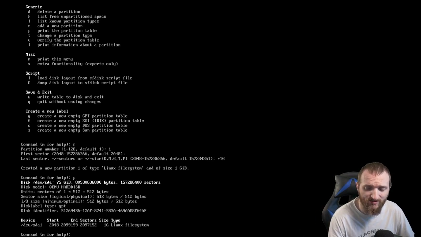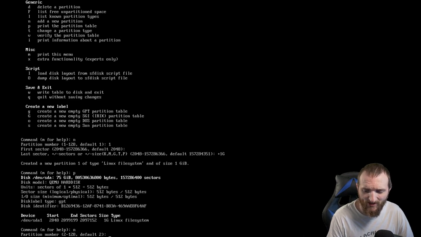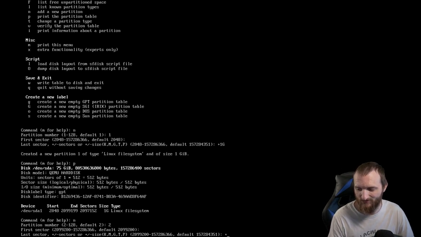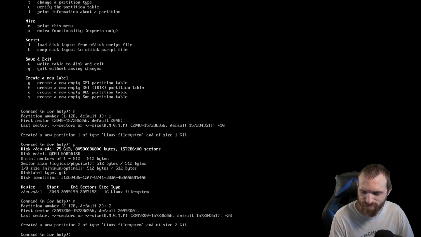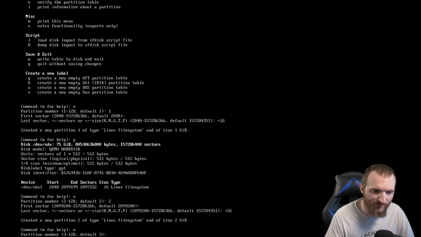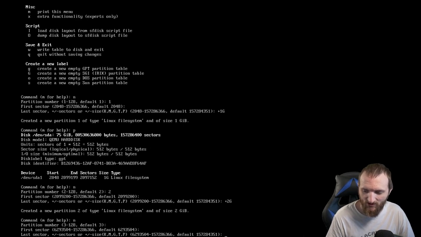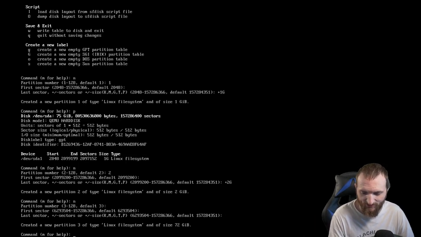So, all I'm going to be using is, I'll give it a small swap. So, I'll do N, partition number 2, and then I'll just give it 2 gigs. It don't matter. Okay. And then partition 3, that's going to be root, and I'm going to give it everything. So we do first sector, and then instead of entering in something on the last sector, we just hit enter, and now that'll fill out the remainder of the disk.